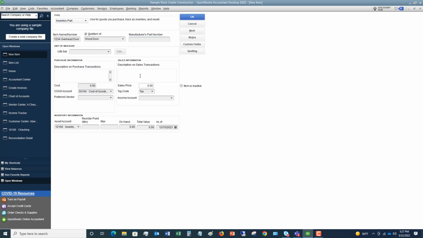All right, now your description on purchase transactions, you can leave this blank. This is for purchase orders. So when you submit a purchase order to the manufacturer of these overhead doors, you can have it automatically fill in a description. So again, you can type in whatever you want, and then on the face of the purchase order, you can change this. This is not permanent, it's not set in stone. So we'll just say overhead door.